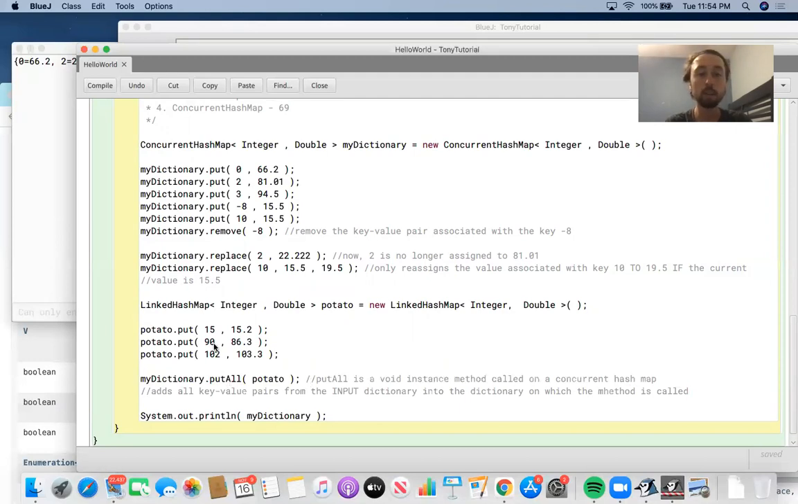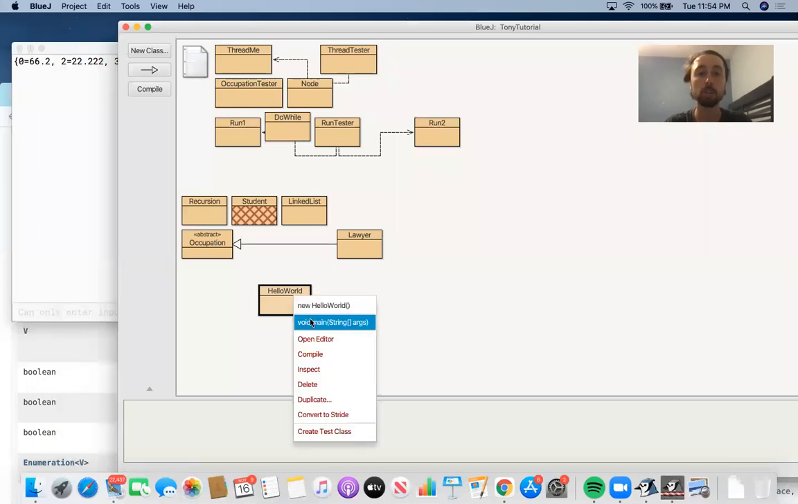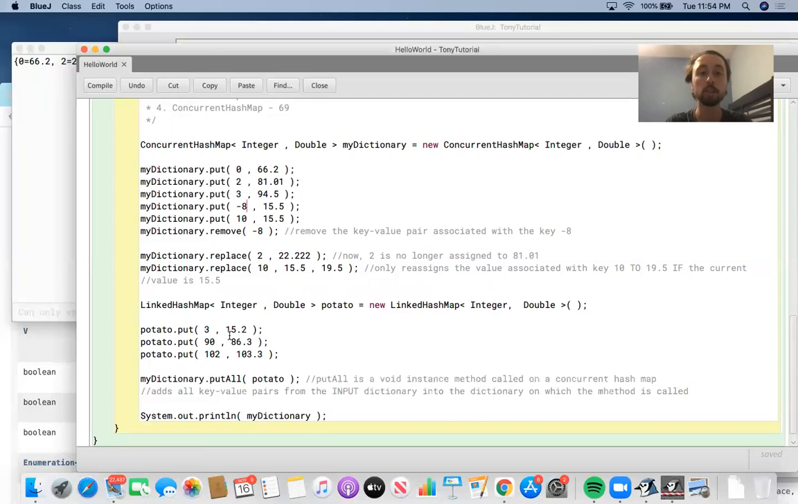What if in the map that we were merging in, we had a duplicate key? We already have a key value pair with the key 3, but then we're going to try to add another key value pair with the key 3 again. So let's figure out in the resultant concurrent hash map what the value is going to be associated with the key 3. If we go ahead and run it, we get 15.2. So the effect here is that it replaced the value associated with that key after you called the putAll method. So hopefully those concurrent hash maps are interesting to you.